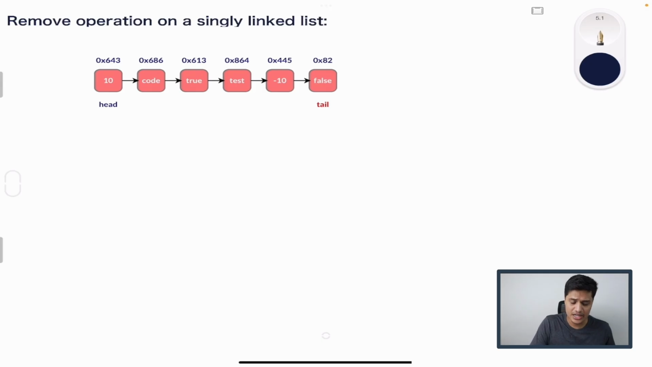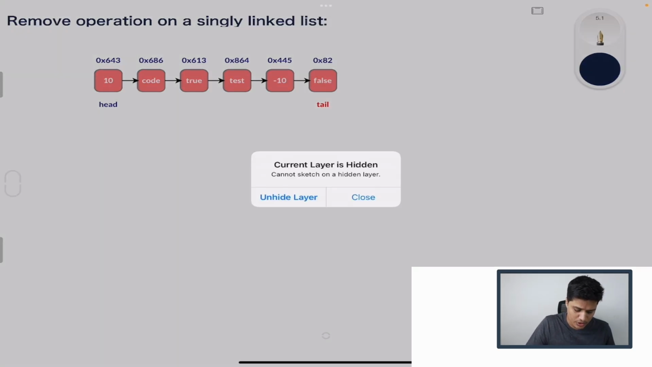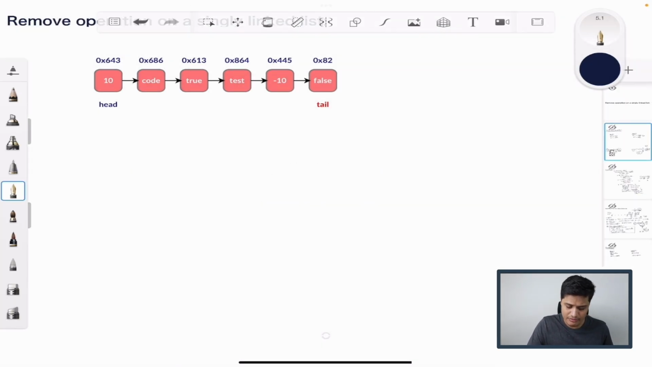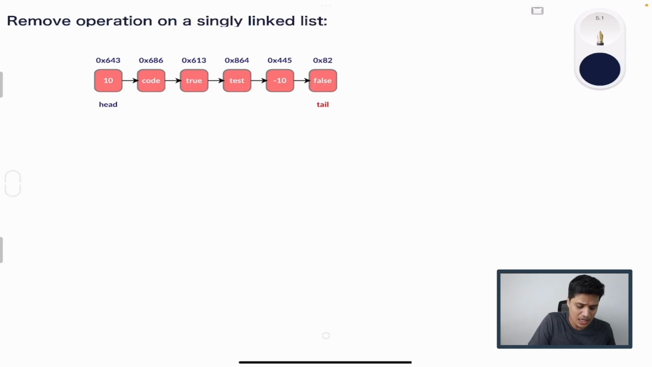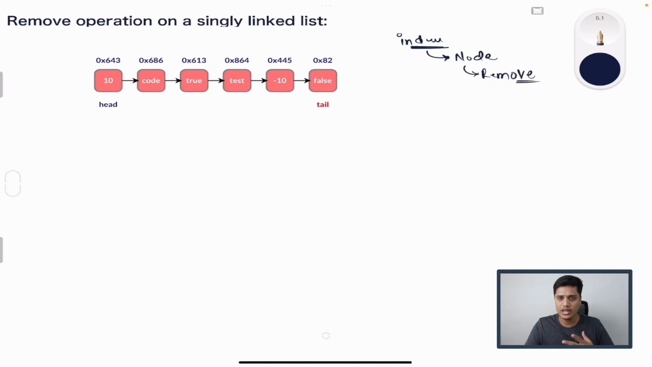To give a specific definition, as part of this remove implementation, we will take the index from the user and go to this index, and whatever node we have at that particular index, we will simply remove that node, and in the end we will return that node back to the user as an output. Okay, so that is the ultimate functionality of a remove operation on a singly linked list.